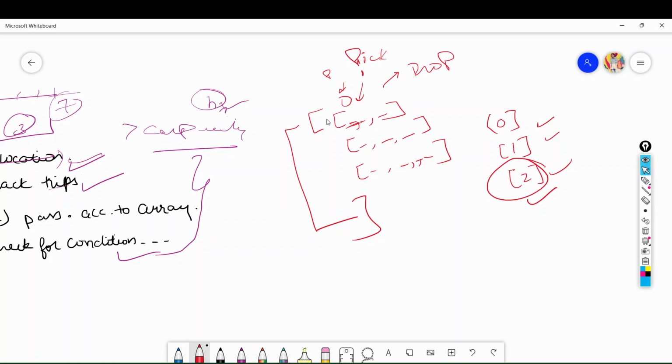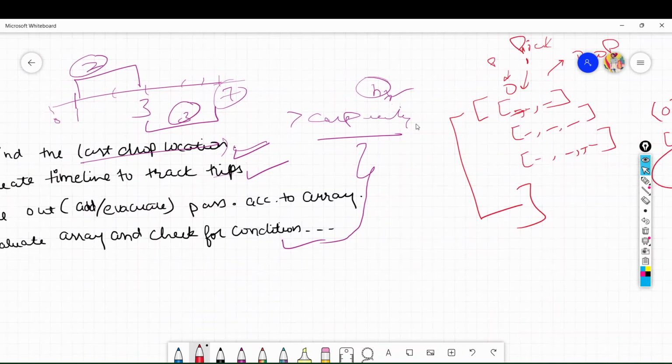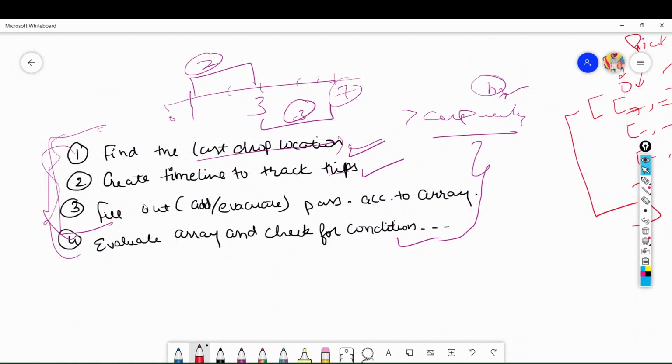Don't worry if I'm not making much sense now. I will discuss this with the help of code later in the video. So please stick to the video. Once we have got the last drop location of the cab, what we will do is create a timeline to track this trip, as we have done earlier in the video. For that, obviously, we are not going to create a timeline or number line. We will be using arrays to do this work. How exactly using arrays, I will tell you later in the video.